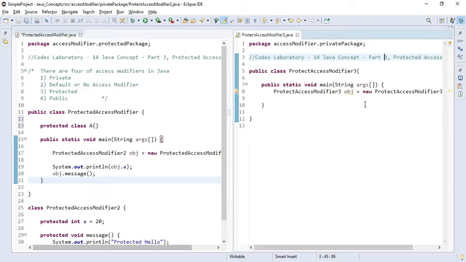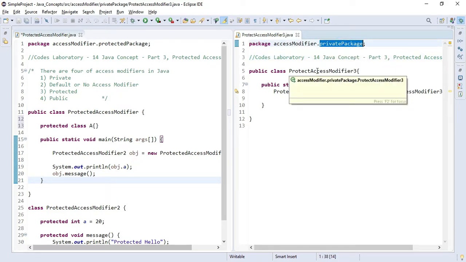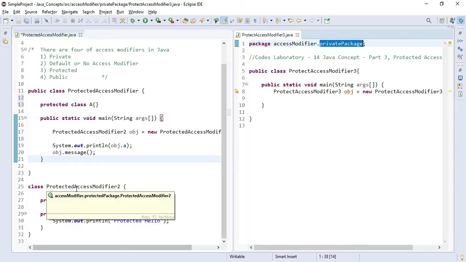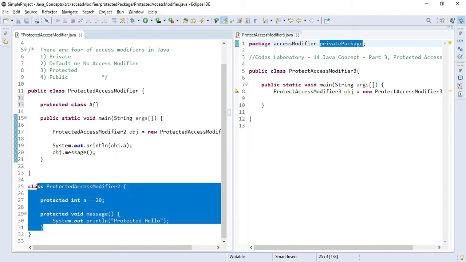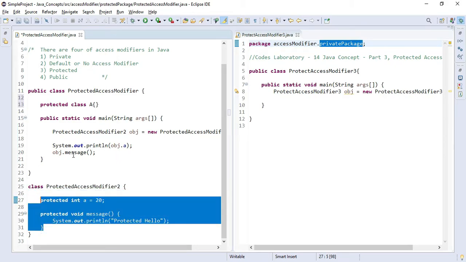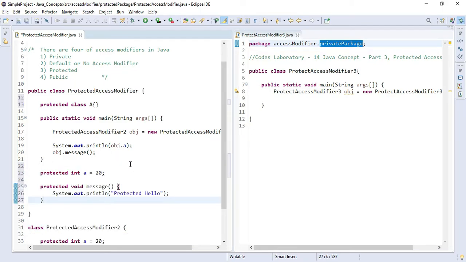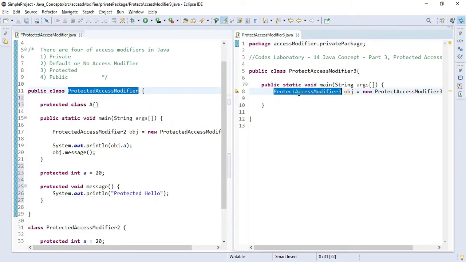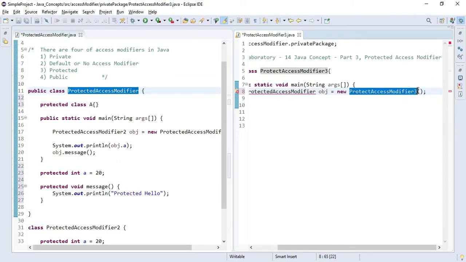Otherwise, whatever we have seen, the same rule applies to protected, but there is one change apart from this. To make you understand this, I have created another class in the private package with the name protected access modifier 3. As you can see, this is the default class, so we will not be able to create the object of this class here, and we cannot even extend this class. So I will copy all those properties and paste them in our public class. Now we will try to create an object of the protected access modifier class inside of this access modifier 3 class.